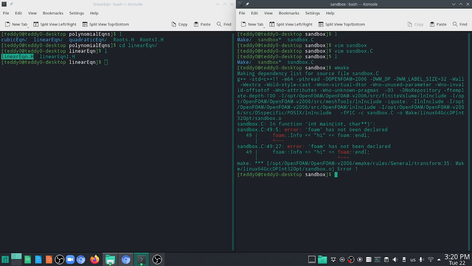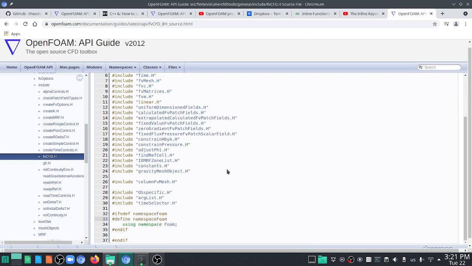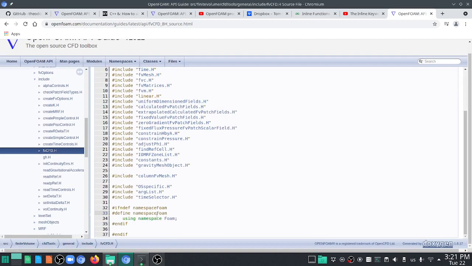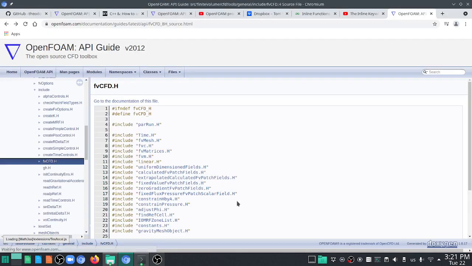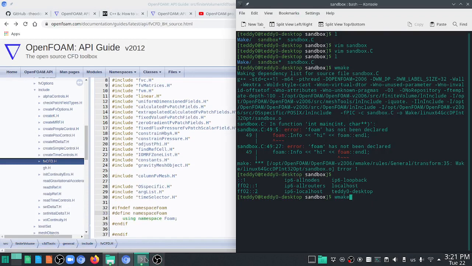Right, okay. I think my foam namespace has not been declared. Let me check fvCFD.H. Maybe I did a misspelling. Oh yes, indeed it was a misspelling. Okay, so this is the API guide. So I just fast forward you to this part. It says using namespace foam. Foam is supposed to be a capital letter, not a small letter.